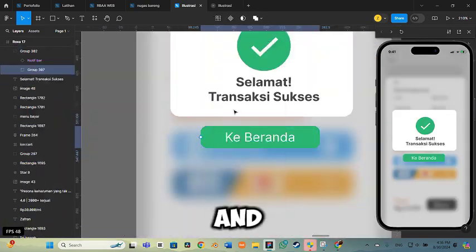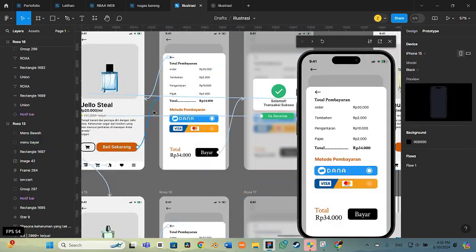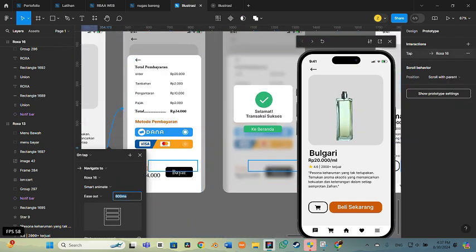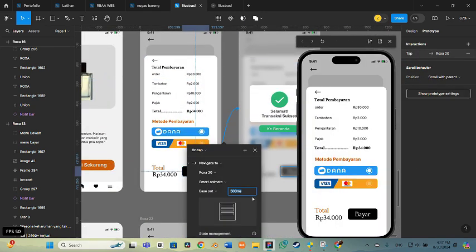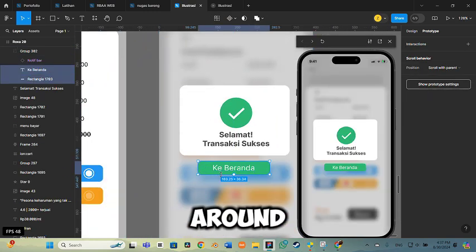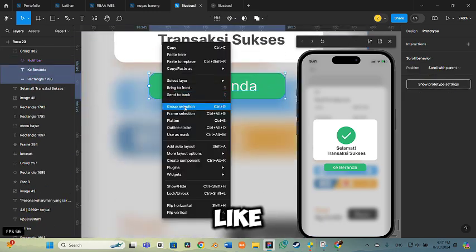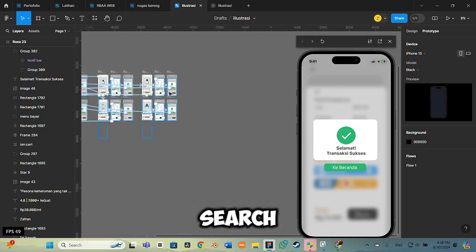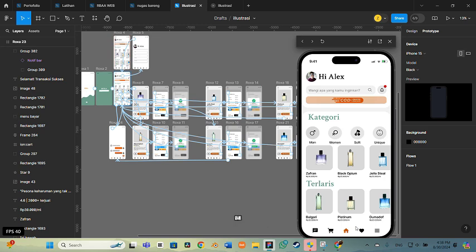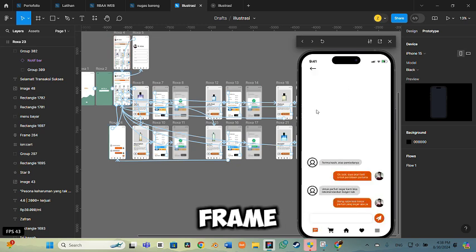I want to clearly name my layers because it will be good for me and make the next step easy. And also I'm taking again all of my prototype settings and the arrows around the frame, like from the first frame to the next frame, the third frame, and the fourth frame, which is the primary landing page frame. It will be connected with all of the frames.